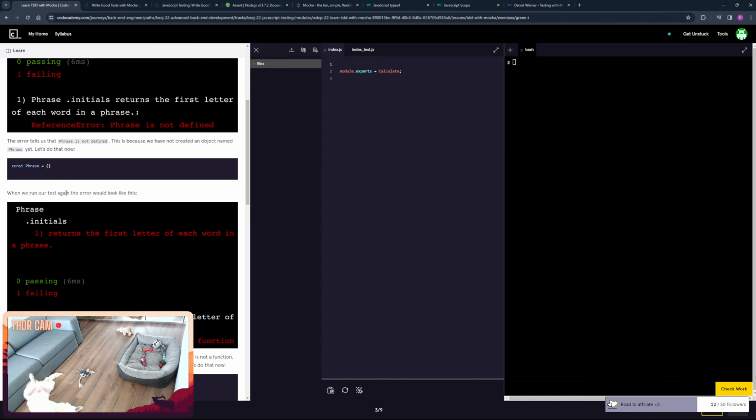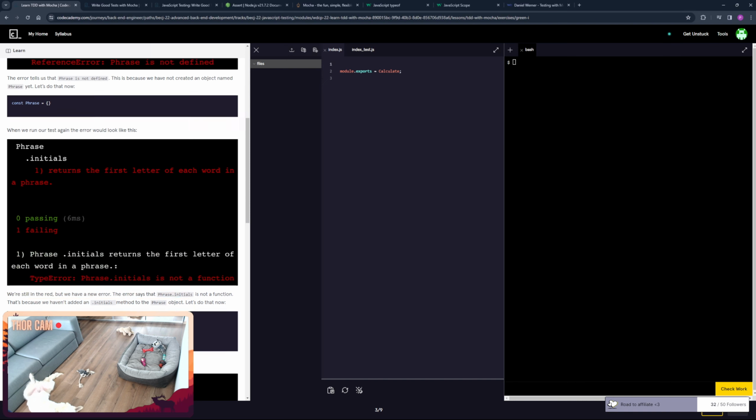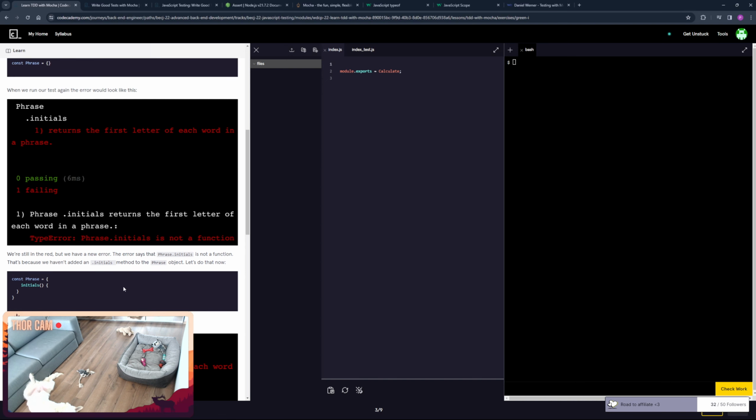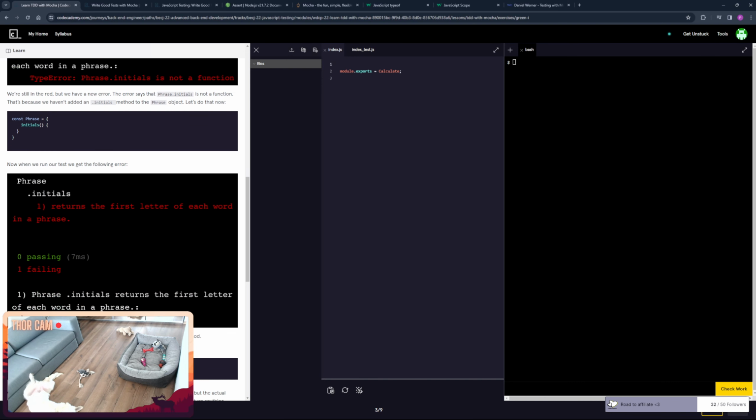And we run our test again. And the error should look like this. Phrase.initials is not a function. We're still in the red, but we have a new error. The error says the phrase initials is not a function. That's because we haven't added an initials method to the phrase object. Okay.